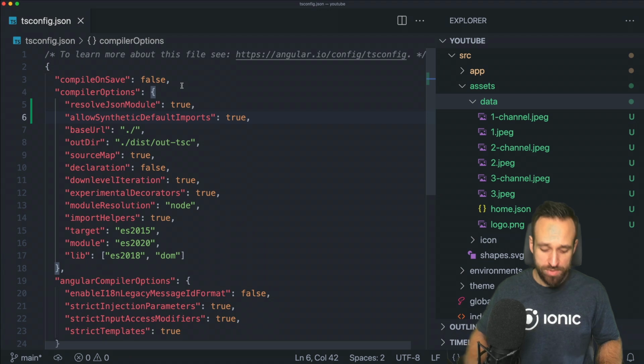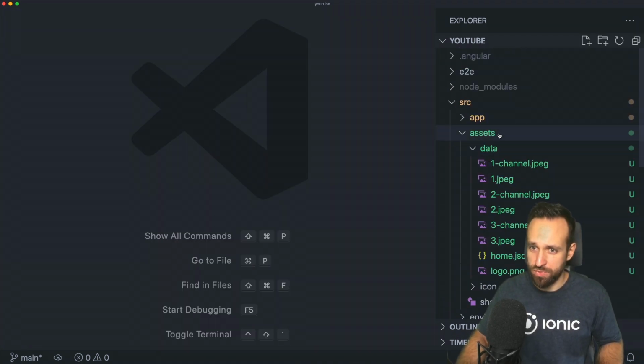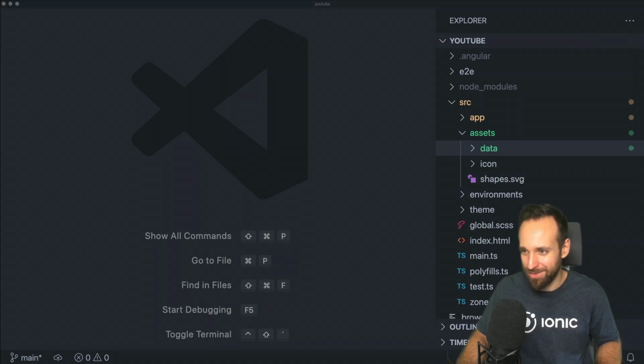We can hit save here. Am I really on the right zoom level? Yeah, just want to be sure that I don't have to record this again. It's because it's really gonna take a lot of time.